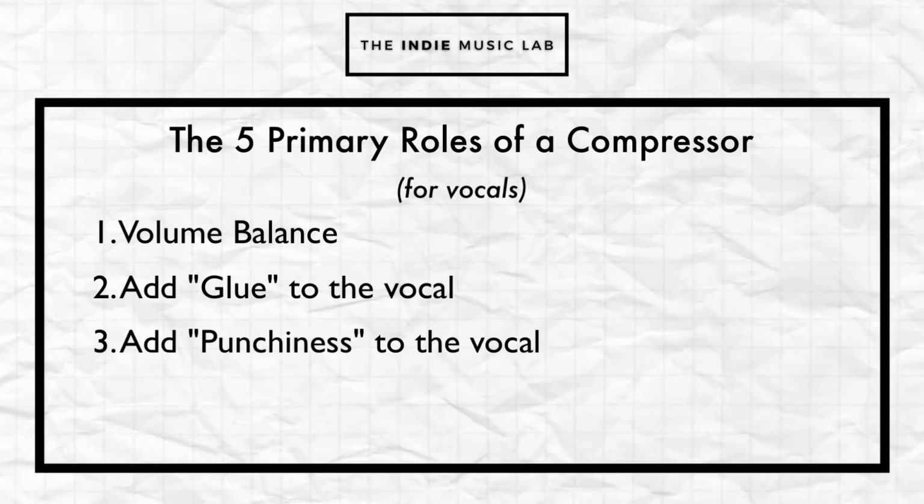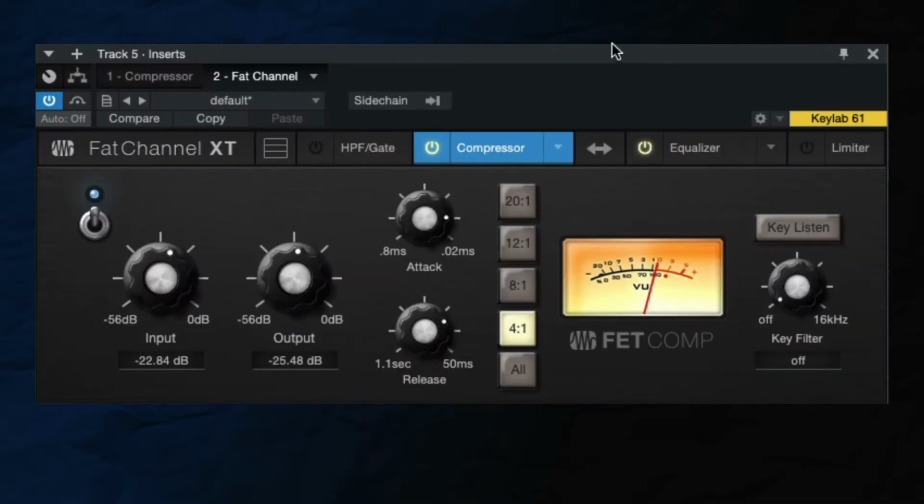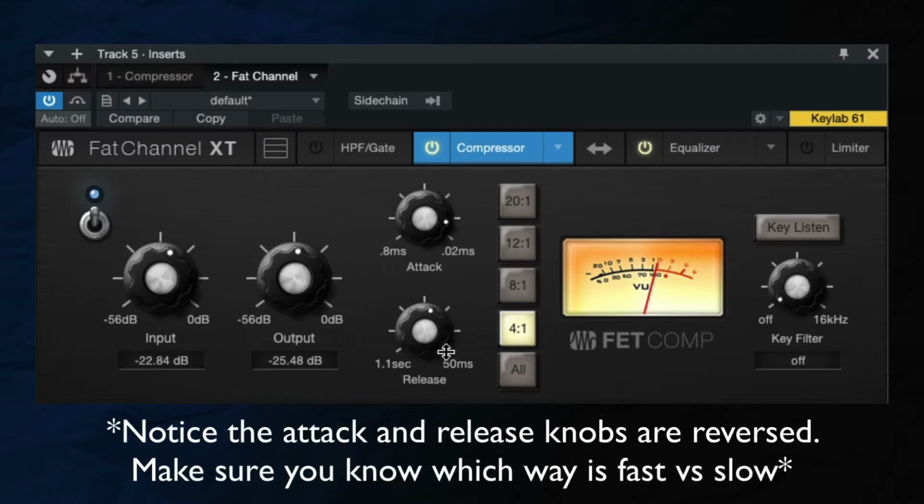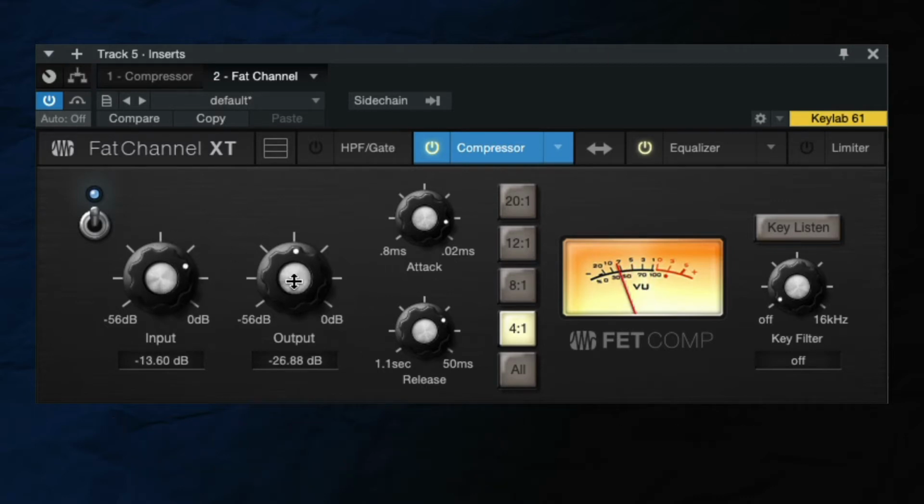Now, the third purpose that a compressor can serve is to add punchiness to the vocal. For this one, I like to experiment with analog style compressors. Waves has a bunch of good ones, Slate Digital, and even inside the DAW you use, you probably have a few analog style compressors. So if you're looking to add some punchiness to your vocal, add that analog style compressor with a fast attack and a medium release, and then aim for, I would say, anywhere between 3 dB all the way up to even 8 to 10 dB if you really want a punchy rock kind of vocal sound.